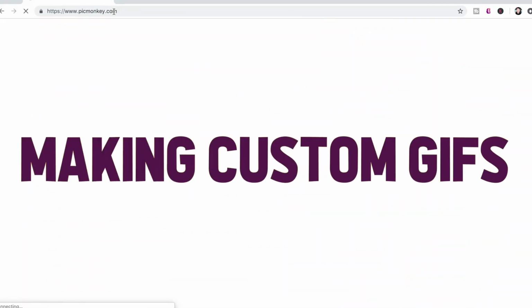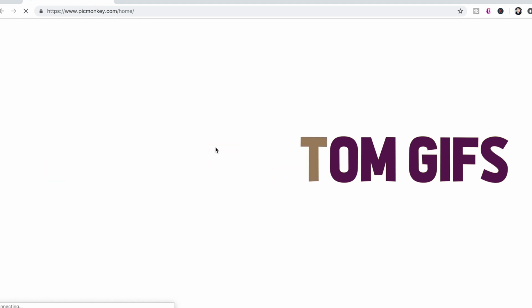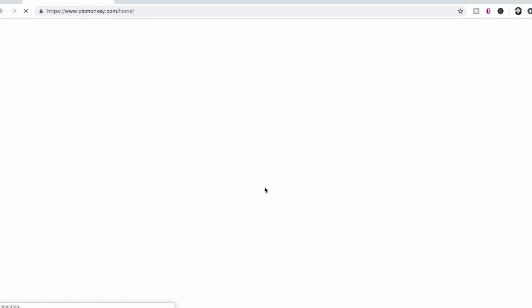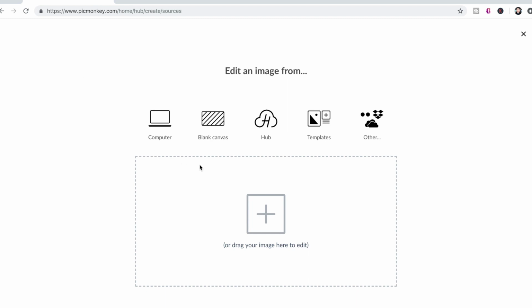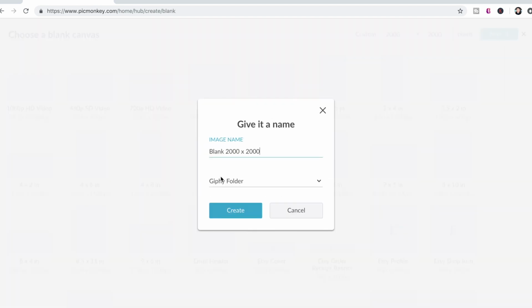Hey everyone, today I want to go over something I've been having a lot of fun with personally lately. It is making custom GIFs with Giphy. And so the first thing I'm going to do is fire up PicMonkey and do a blank generic square of a 2000 by 2000 square area. And then I'm going to change the template background color to transparent.